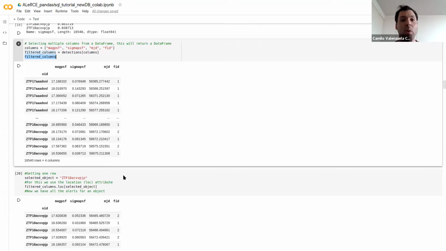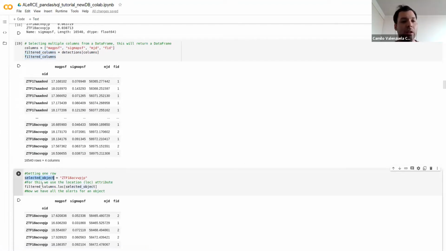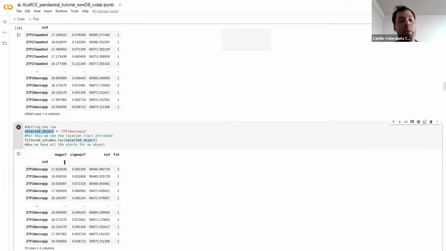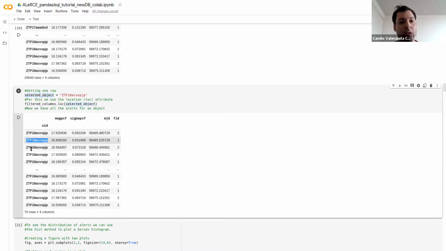If we want to select one object, for example, here we want to select this object that is important for me for some reason, we use the location attribute from the data frame and use the same syntax as the dictionary, but we are using the index value here, the object ID. If we do that, we will receive a data frame where the index is the same as the one that we use. For example, this object. And this one will be the light curve for that object. So we will have the magnitude, the error, the time of the alert, and the filter where that magnitude was taken.